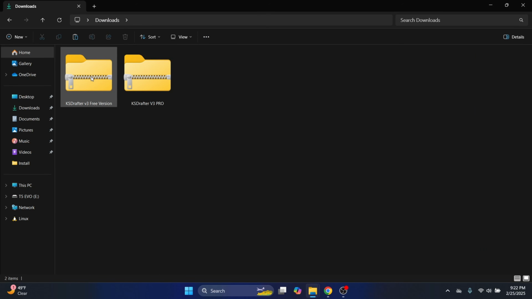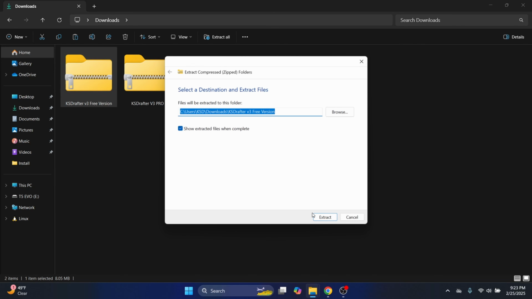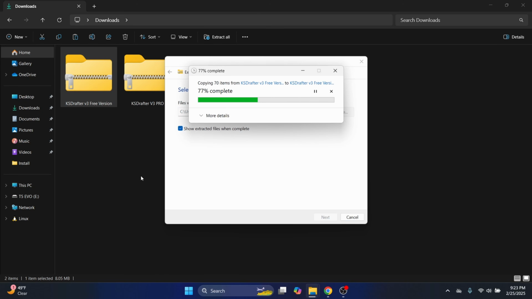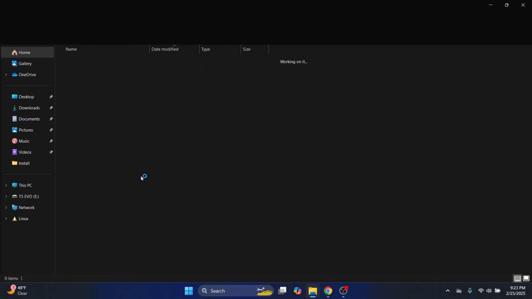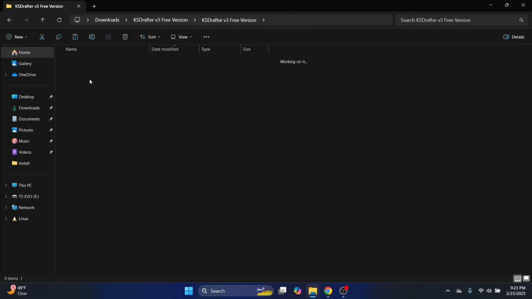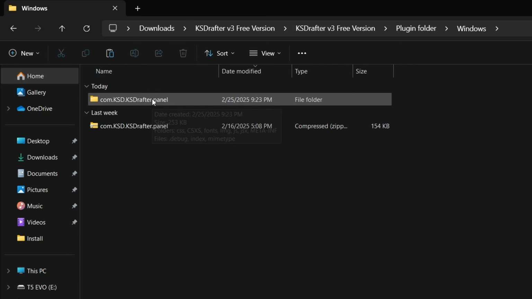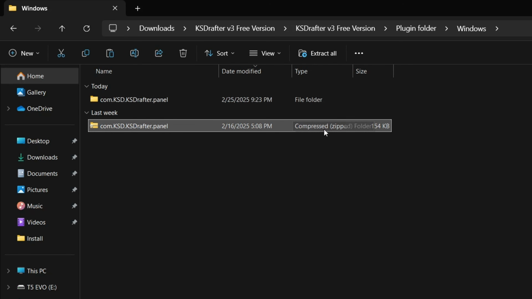Once you download the zip file, right click and extract it. Go inside the extracted folder, read out the documentation or directly go inside the plugin folder, Windows, copy this file or extract the compressed file.